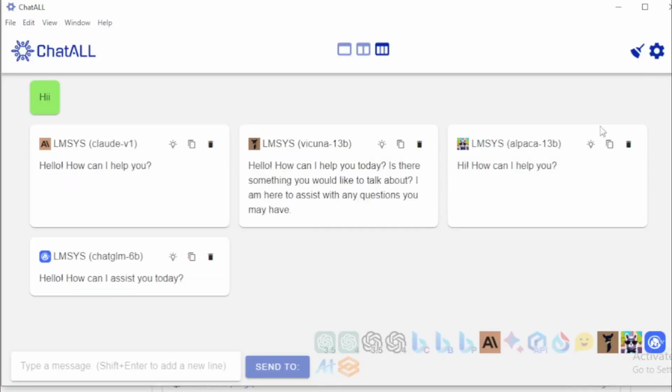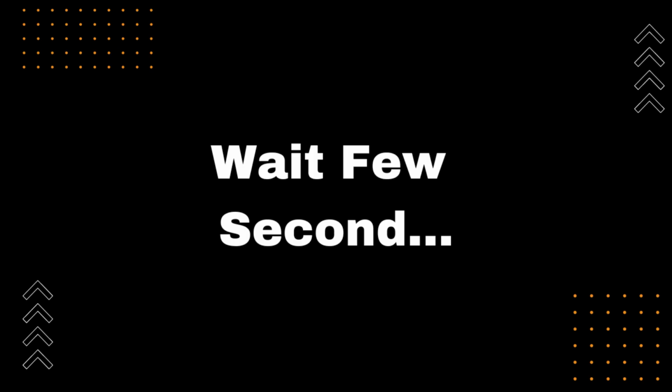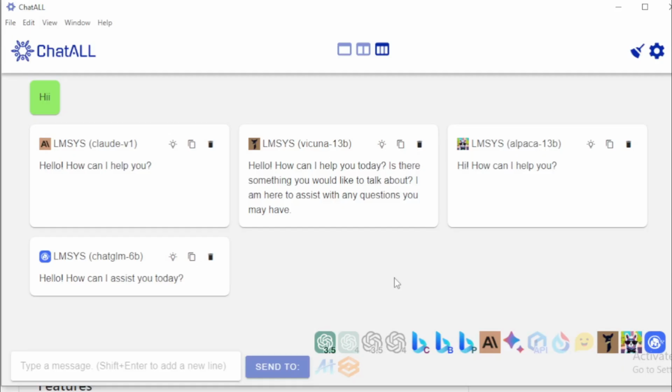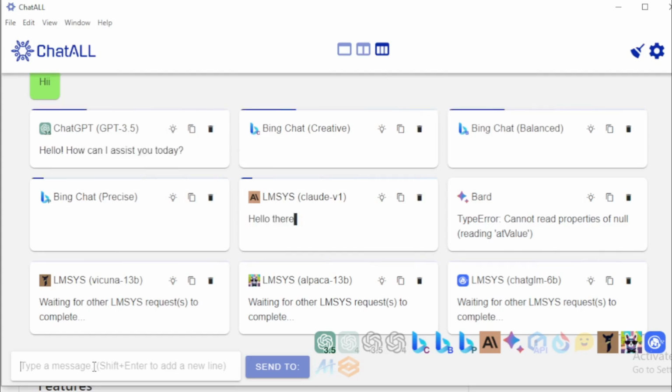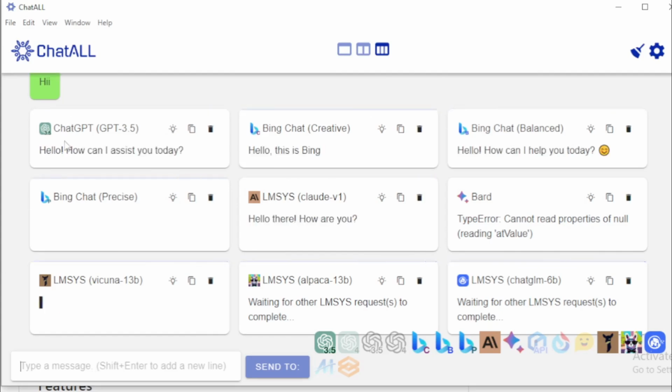And move to your chat dashboard. Wait a few seconds for it to update my settings. After I connect my accounts with ChatALL, let's start chatting with all LLMs in a single window. Start with a hi input message. And you see all your model results here.